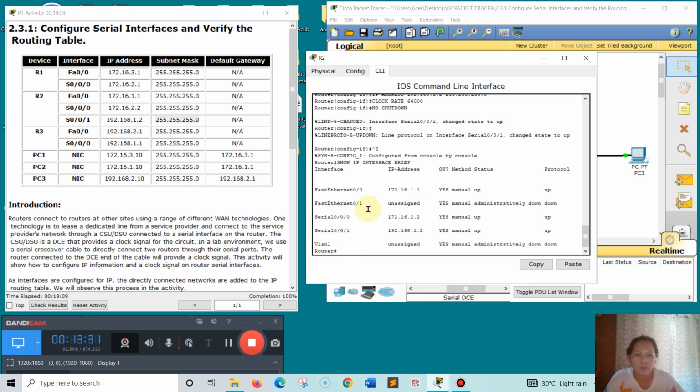Okay, so here's the table interface. Fast Ethernet 0/0, yes, manual app protocol, and yes, serial 0/0/0, yes, manual app protocol. Then serial 0/0/1, app protocol, and let's proceed to show IP route.